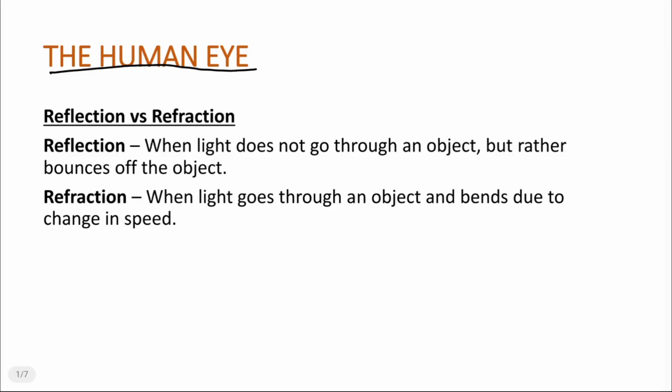But before we can start with the human eye, there are a few very important terminologies to be aware of. First of all is the idea of reflection and the idea of refraction. We need to be able to understand and differentiate between these two words. Now, reflection simply refers to when light does not go through an object, but rather that it bounces off of the object. I will make some drawings to try and make these points, right? So, reflection, light does not go past a particular object, it is reflected back, it bounces off of that object.